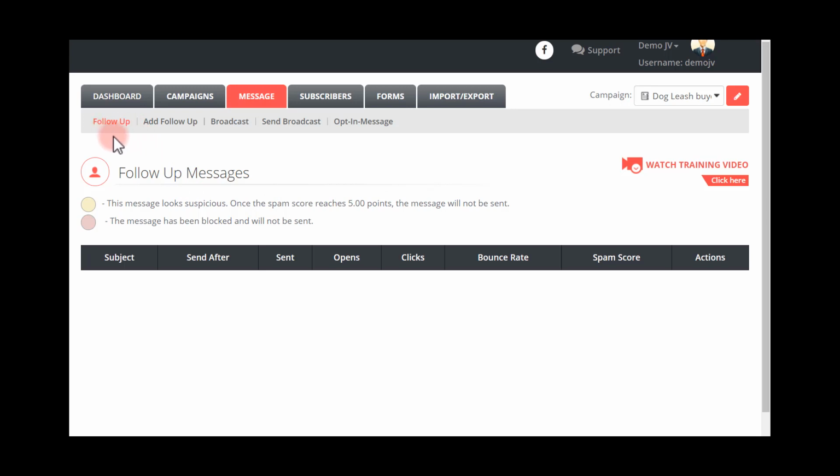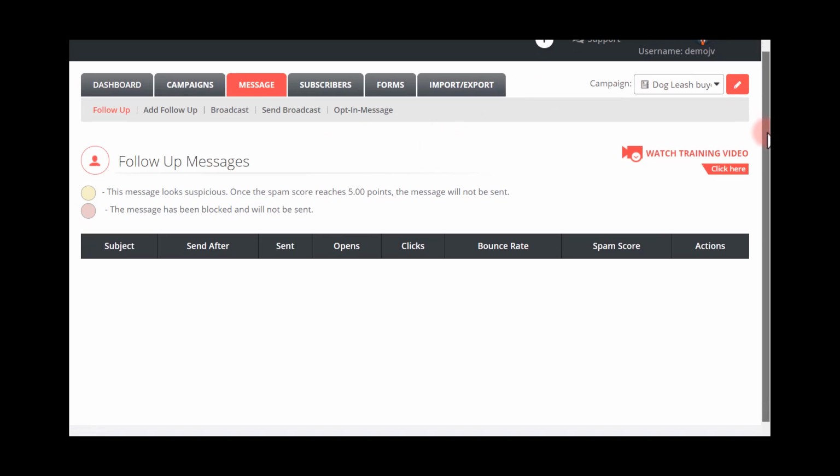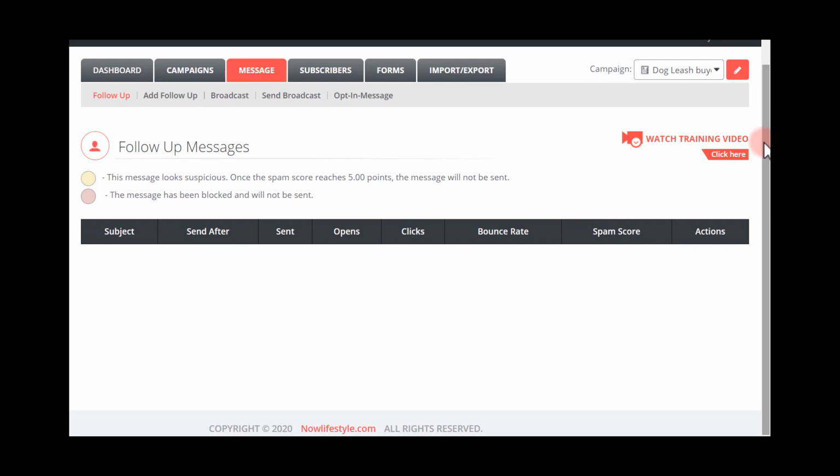So the follow-up is basically a series of emails that has been created and it will automatically go out. Once someone subscribes to your list, they're going to get those emails day after day after day, depending on how many emails you set up. Now, when you first join Now Lifestyle, you're not going to have any messages created in your email autoresponder at all, because this is something you're going to build.